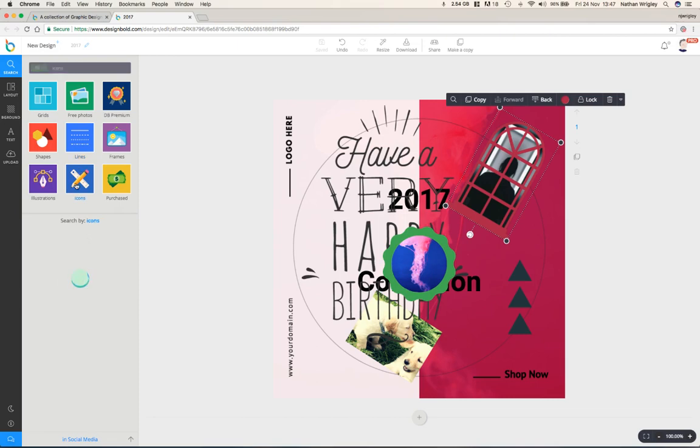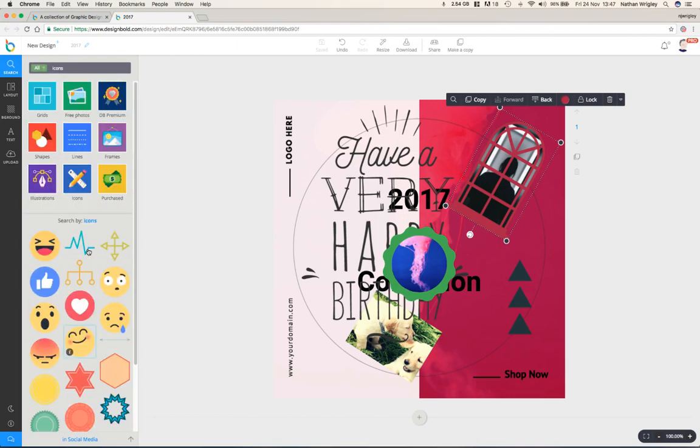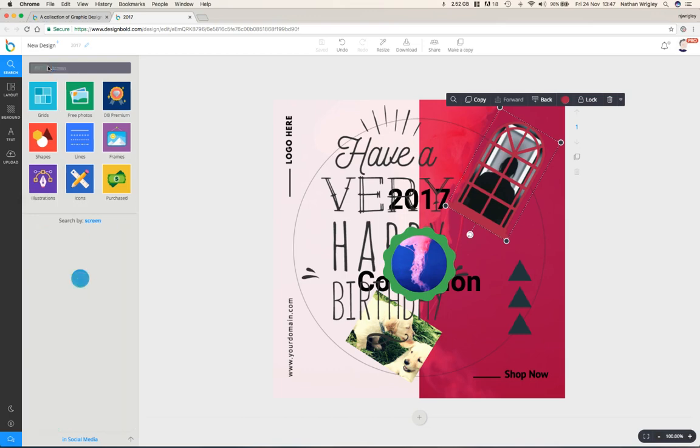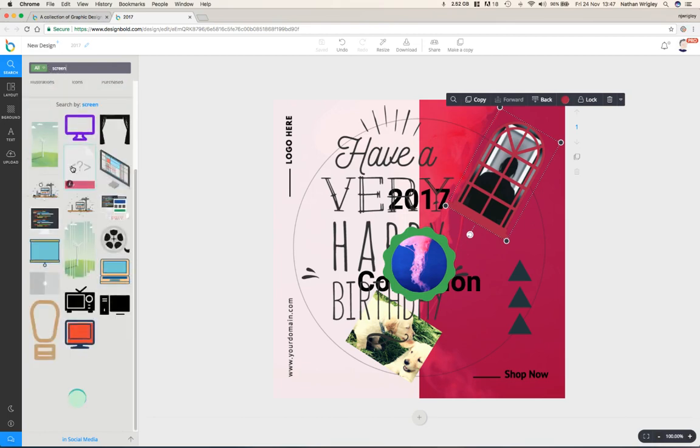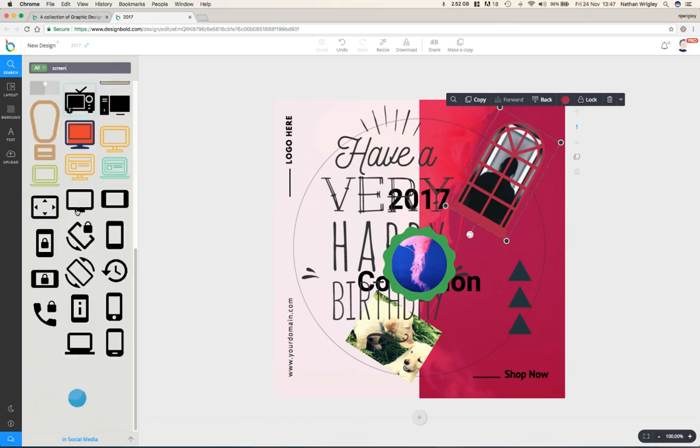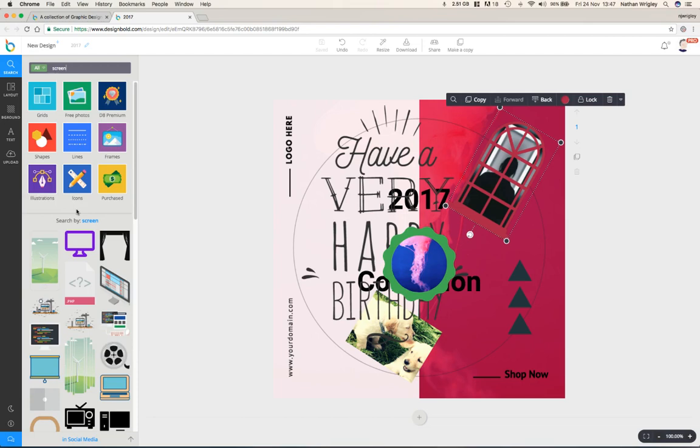And there's loads of icons as well. I think there's a whole host of icons and we probably want to search them. So let's do screen, like a monitor for your TV. Yeah, there you go. All the usual suspects that you might expect to see. Might be good for creating some infographic or something.